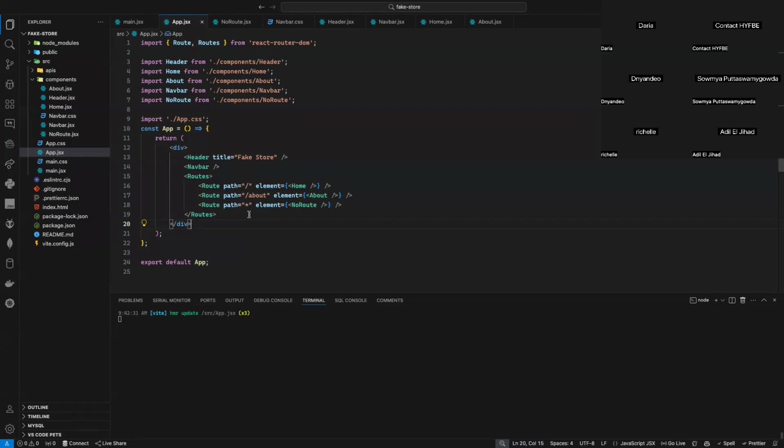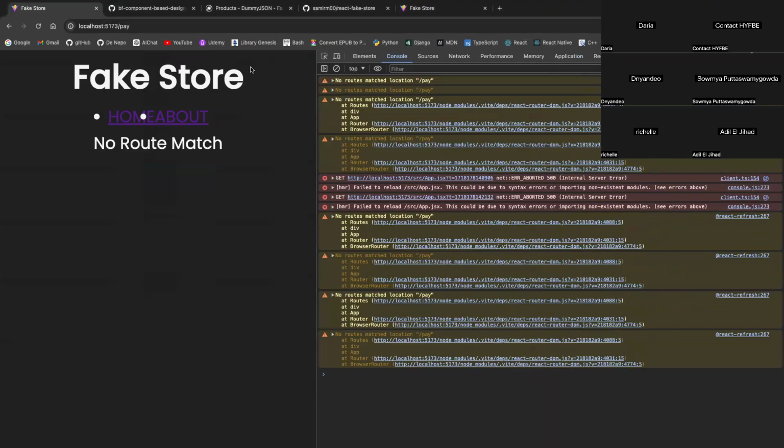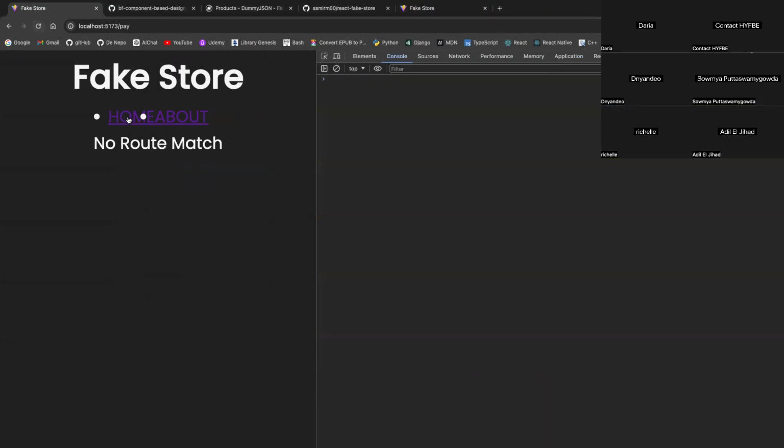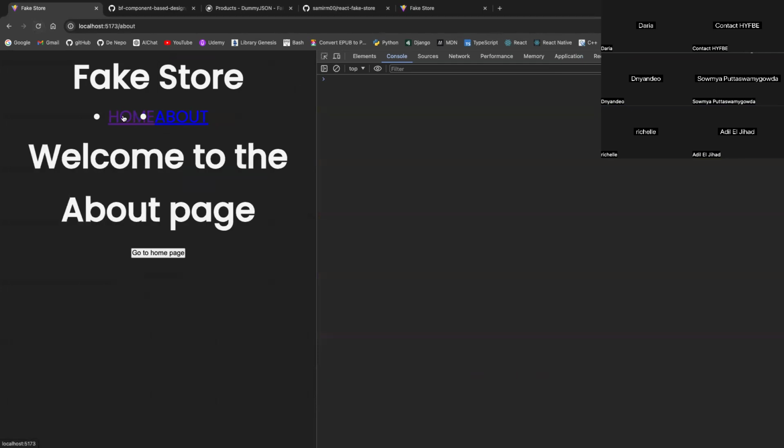Is the idea clear? Again, this one here, asterisk means it will go through slash. If I say slash pay, it will compare slash with slash pay. It does not match. It will check slash about and slash pay, it's not, then it goes to here. And now if I go again to this page, as you can see, no route match. And voila. So I click here and I have it.